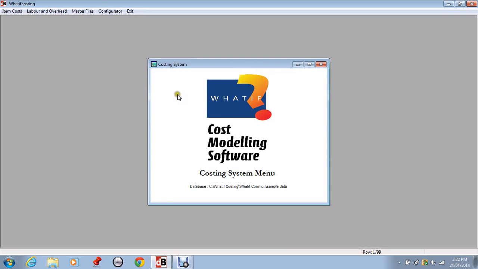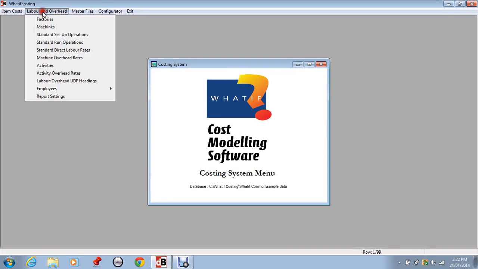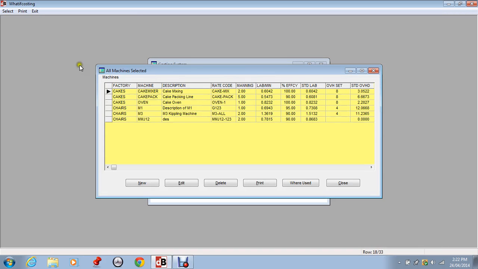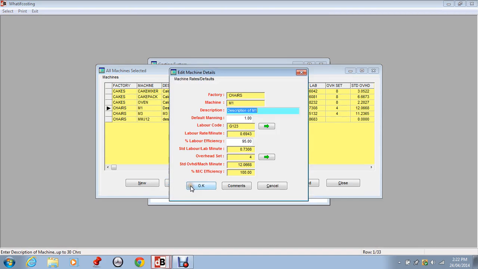What I'd like to show you now is in the machine. Let's have a look at the machine labour and overhead. You see here there is a labour rate per minute and there is an overhead rate per minute and a reference to an overhead set. So each machine has a particular standard overhead machine rate per machine minute, and it is this that we are going to be calculating.